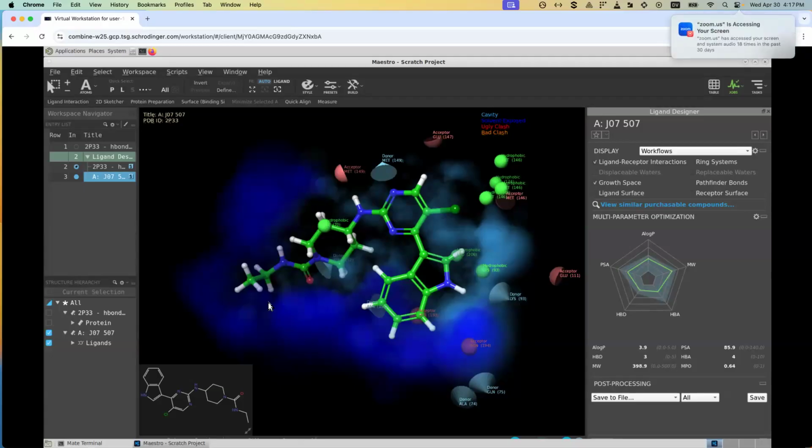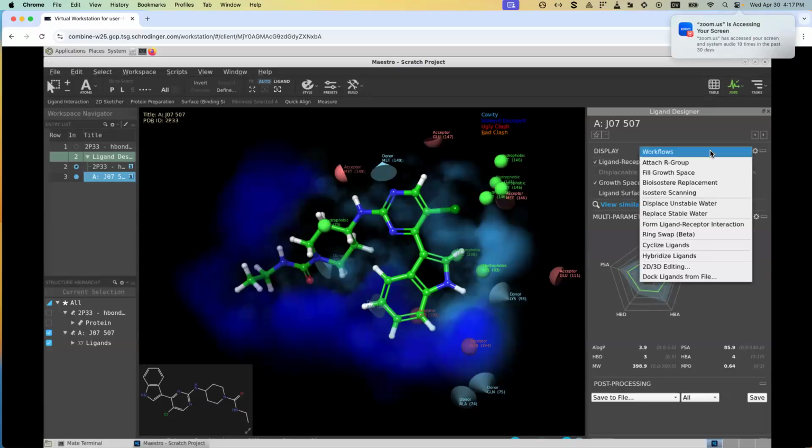So where to make changes, and what changes to make, is something you have to have an intuition for, depending on what you're trying to optimize it for. Once you have done that, you have this workflows option where you can go to the workflow and you have different workflows for attaching R groups, filling a growth space. I'll show a couple of them here.